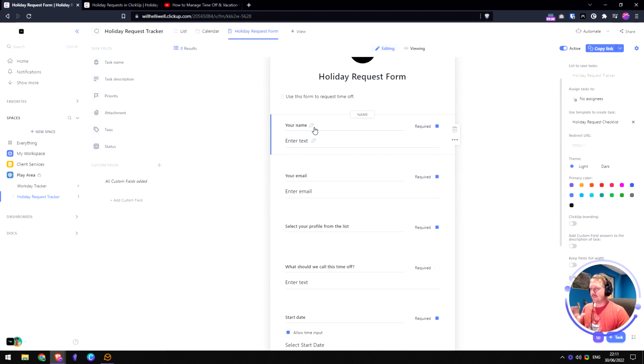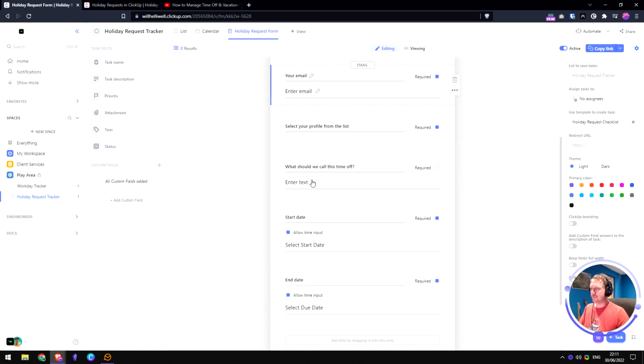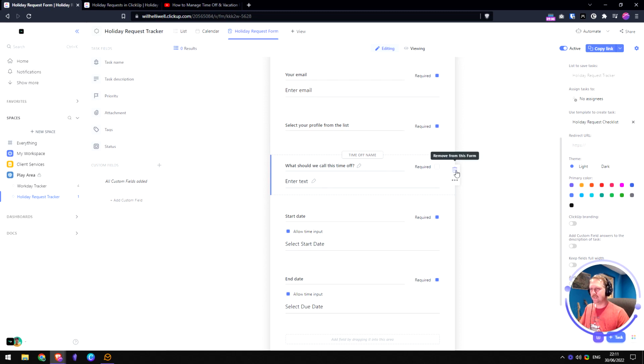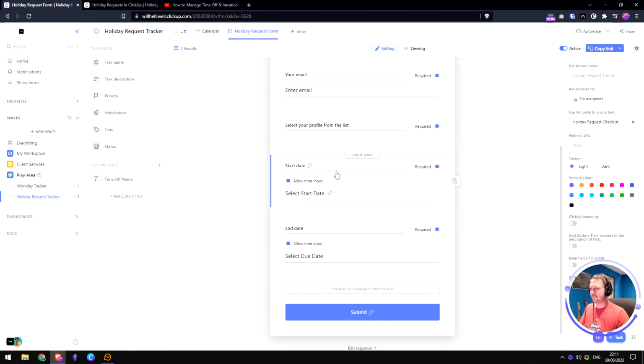So we're going to keep the name because we want to name the actual task nicely. Going to keep the email because we want to notify the user in a minute. And then this bit's useful because it'll assign the task to the right person. What should we call the time off? I might get rid of this one. Who really cares about that? That's just a bit of fluff.